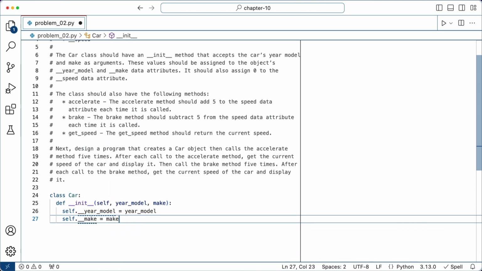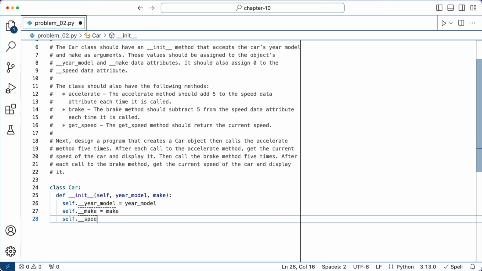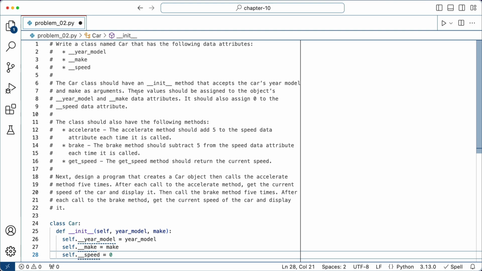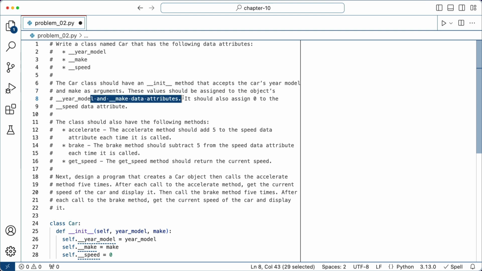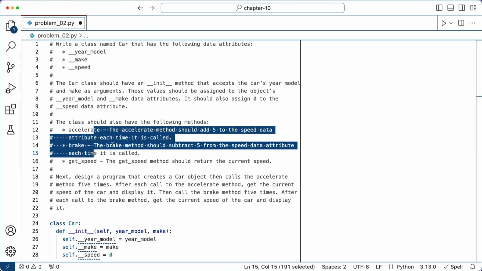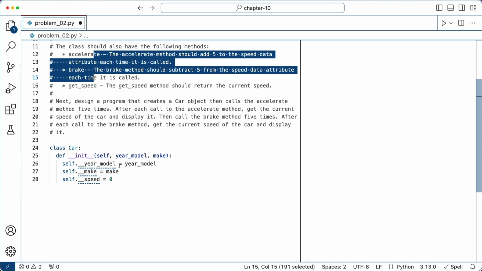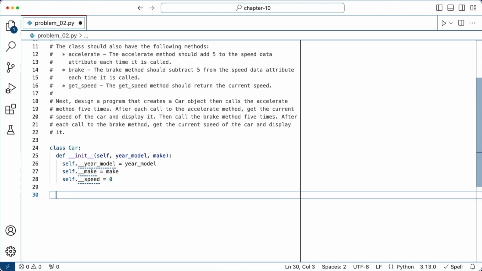So self.yearModel, self.make, and then self.speed is going to be equal to 0. That's what we set it off for because that's what it said to do. These values should be assigned, which we just did, and it should assign 0 to the speed. Now we need these 3 methods here. Now these 3 methods are better than the methods we saw in problem 1 because they at least do something.